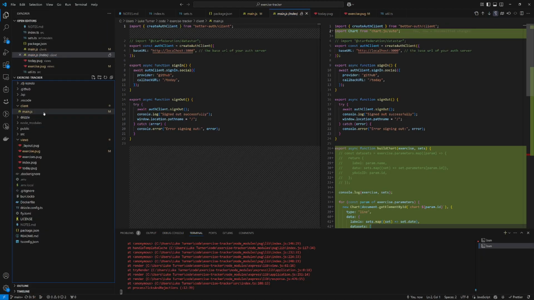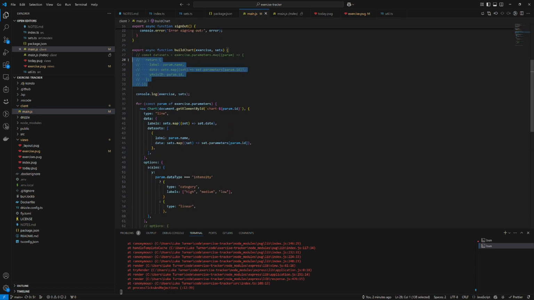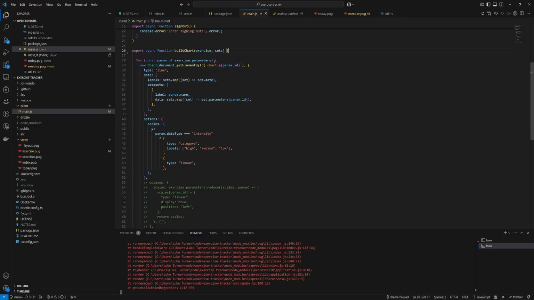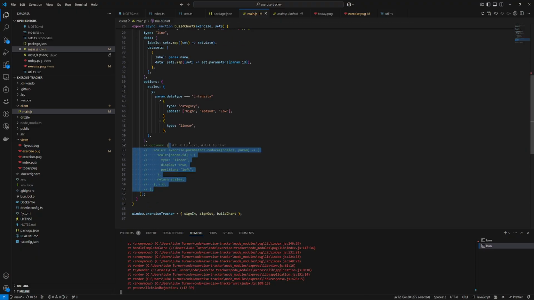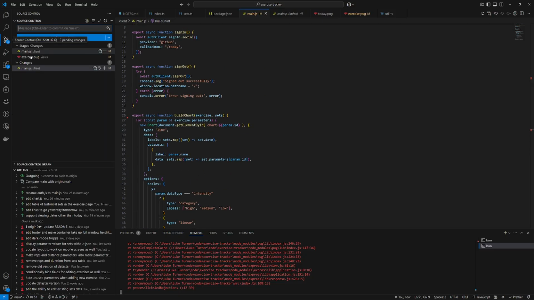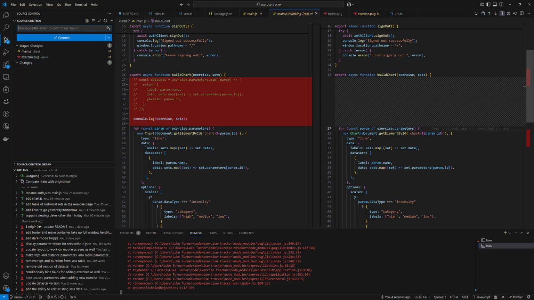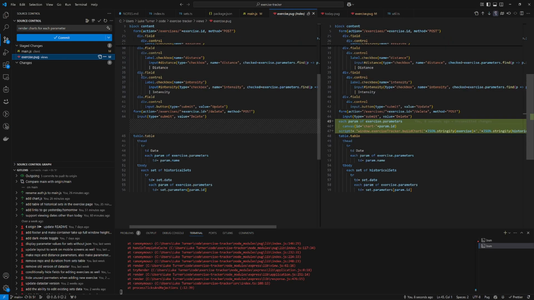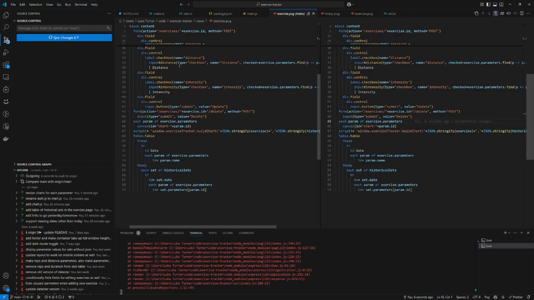Actually, let's get rid of these comments. I don't think we are going to go back to that multi-axis view. It was just too unwieldy. Okay. Render charts for each parameter. Quick time check here. 20 minutes left.